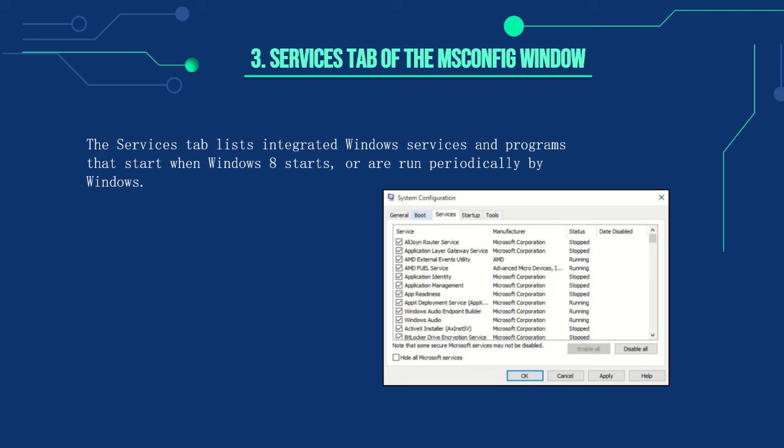So, you will see at the services tab, you should start by checking or unchecking the checkbox next to the program name.